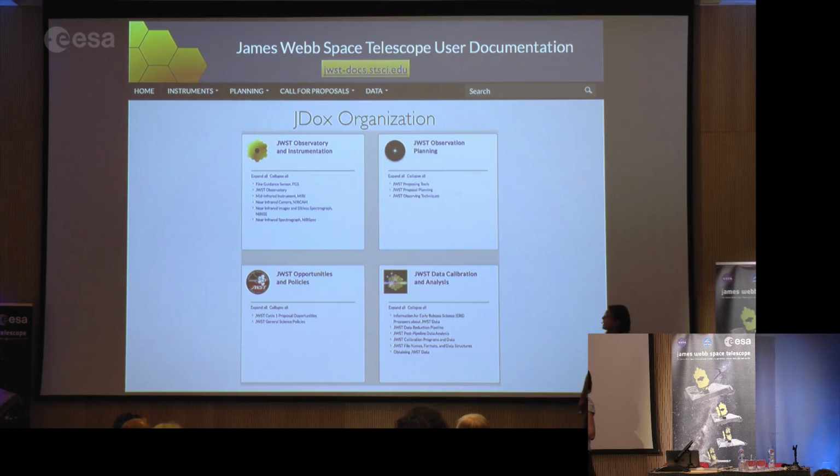So if you go to the landing page for JDOX, following that URL on the top, you'll see that we've organized JDOX into what we call 4 separate spaces that define 4 separate topics. So we have a space for observatory and instrumentation, a space for observation planning, a space for opportunities and policies, the call for proposals, and a space for data calibration and analysis. And that last space will be filled out more as we get data from the instrument, and we'll have more information to be able to provide for you.